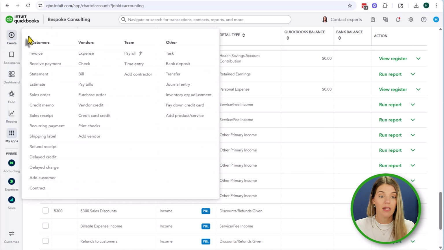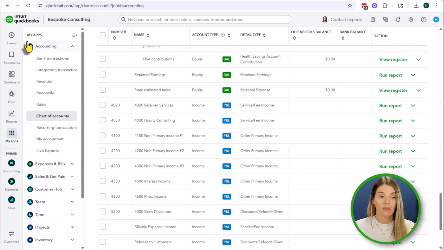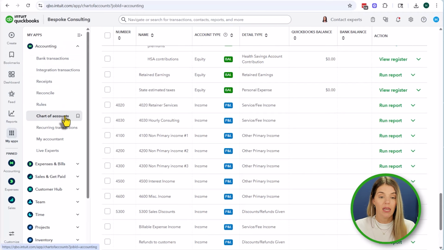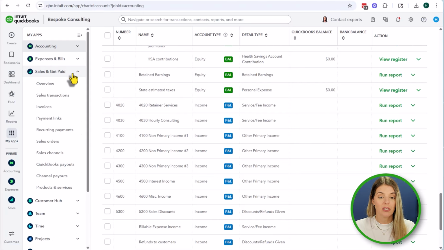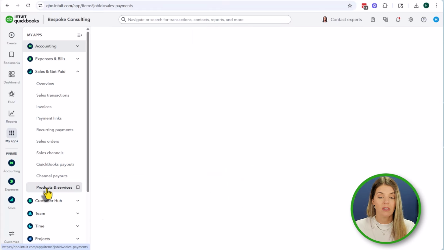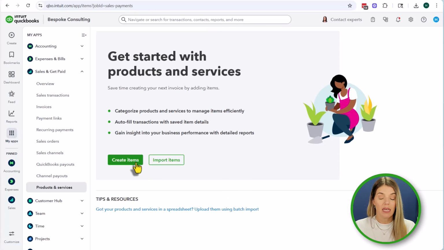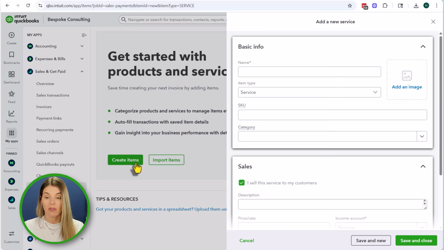So let's go back to our little side app here, and then we're going to go to the sales and get paid section, and at the bottom is products and services. I haven't set up anything yet, so this is going to be where I'm going to create. If you do have something already set up, then this will not be your default screen. It'll show a list, but let's go ahead and create our first item.